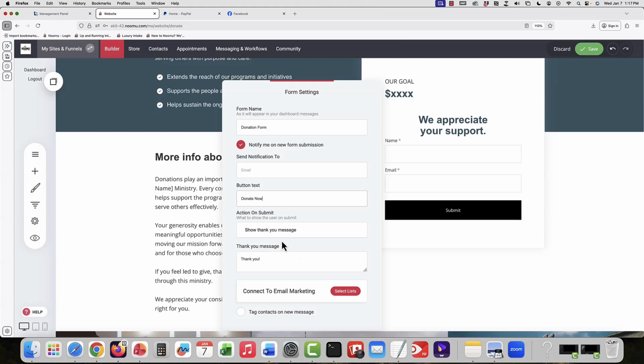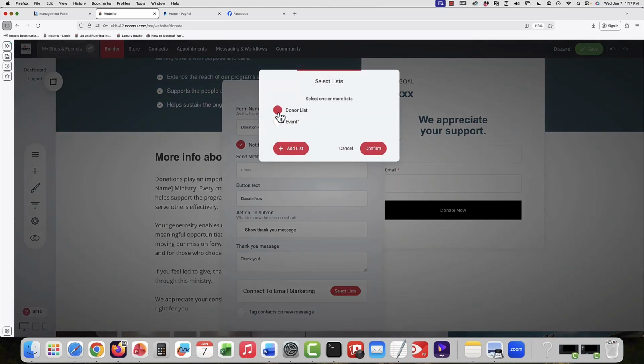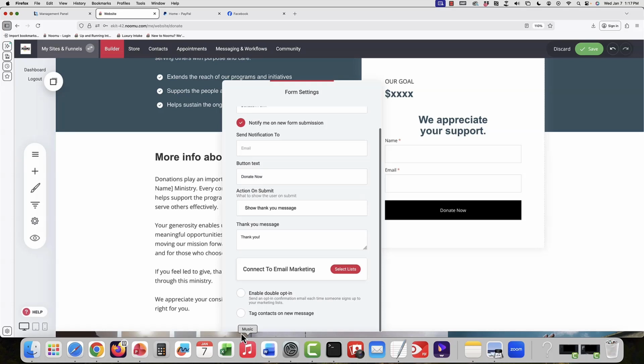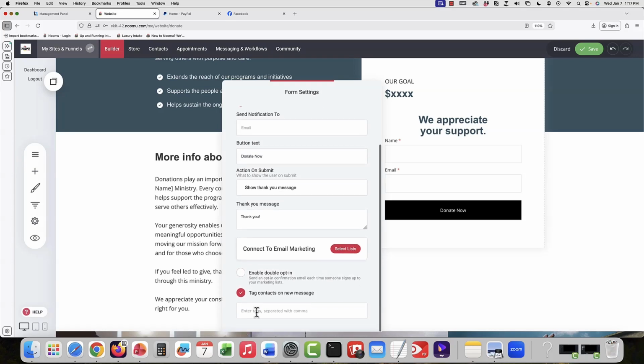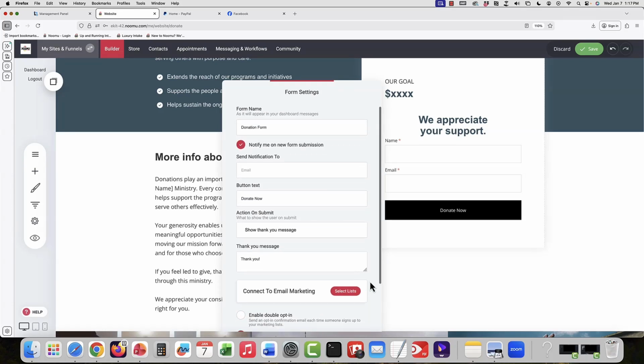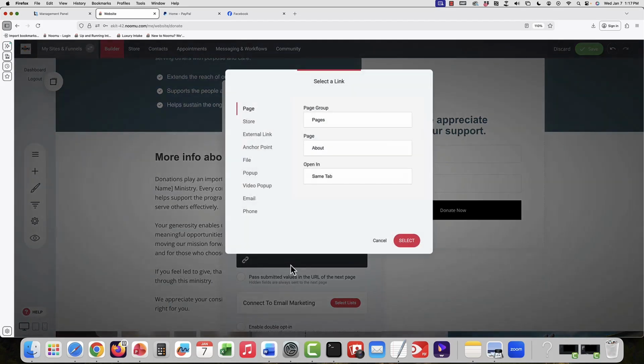And then here, we're going to come back to this, what the action on submit should be. Here, you would add them to that donor list that you've made. You want to tag them probably with the donor tag so you know they're a donor. And then instead of showing a thank you message, you want to go to a page. And here you're going to choose an external link because PayPal is going to give you the link that they should go to.